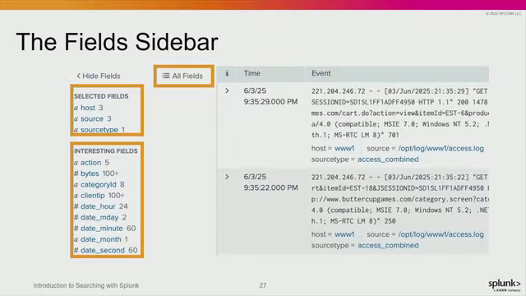Now, again, if you're interested in seeing your fields in the events that you're retrieving, you can always check out the fields sidebar. Our default fields will be in the selected fields section. Any fields that appear in the top 20% of your results will be in this interesting fields section, and you can always adjust what fields you're seeing by clicking on all fields.